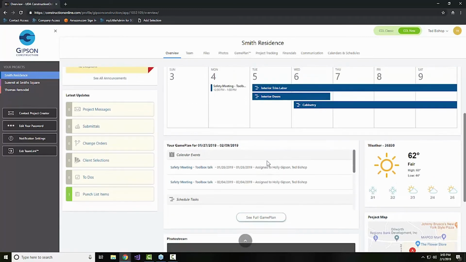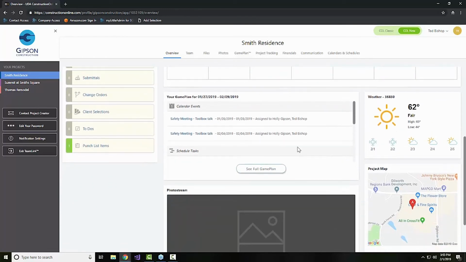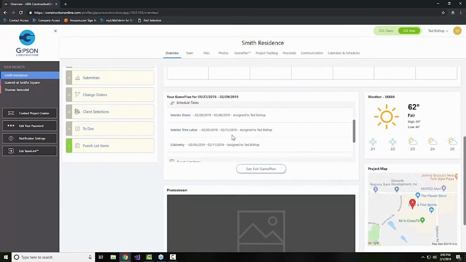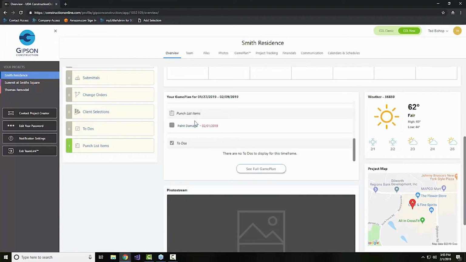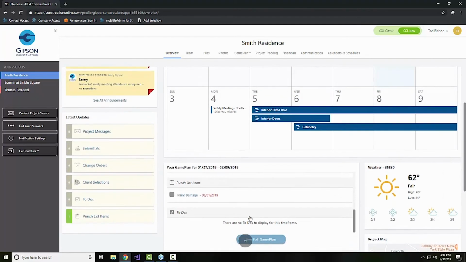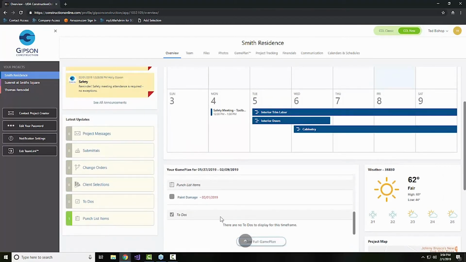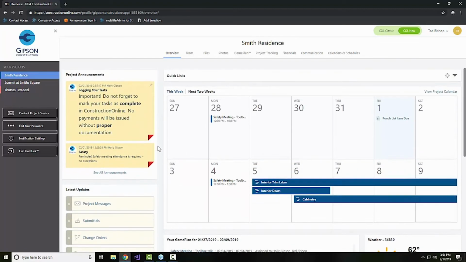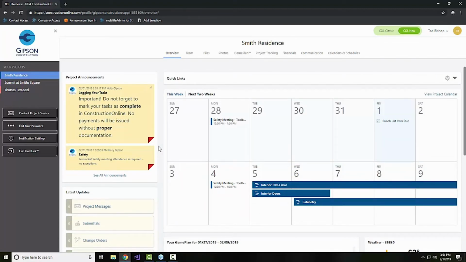And then of course on his game plan, he's going to see that he has his weekly safety meeting on Monday. We can see what scheduled tasks are coming up, and that there is some paint damage on a punch list item that he needs to get addressed ASAP. So all of that's going to be available to him here, along with, of course, the map and the weather and any photos that we choose to share with him. This is also where photos that the TeamLink member takes and uploads will appear for them to review as well, so they can always see what they've added and contributed to the system.